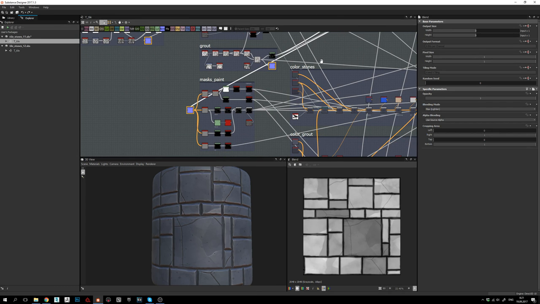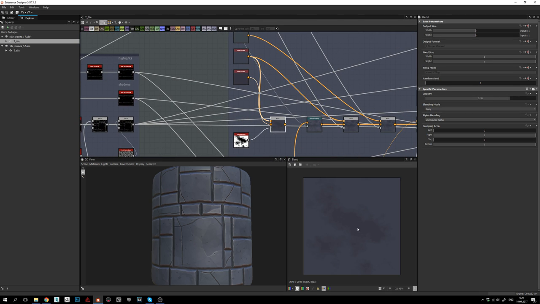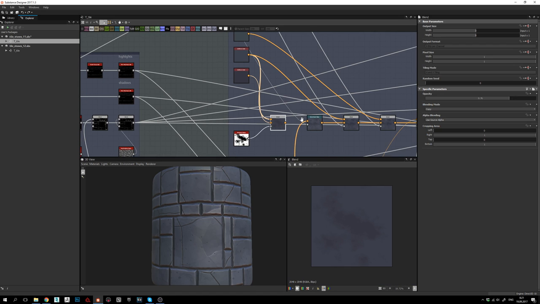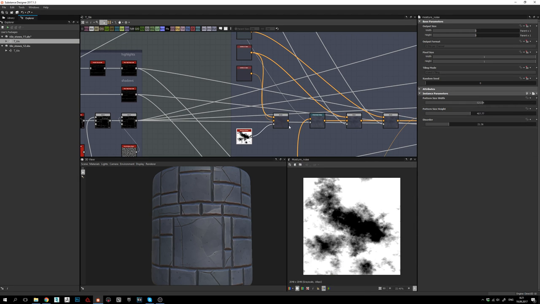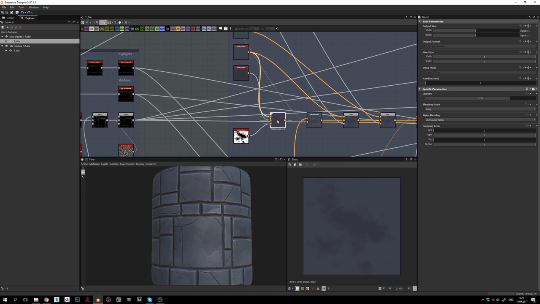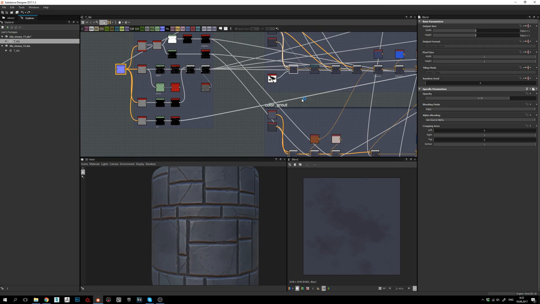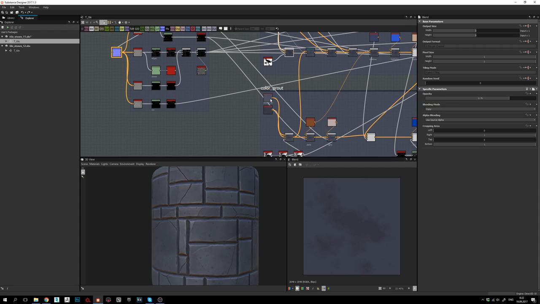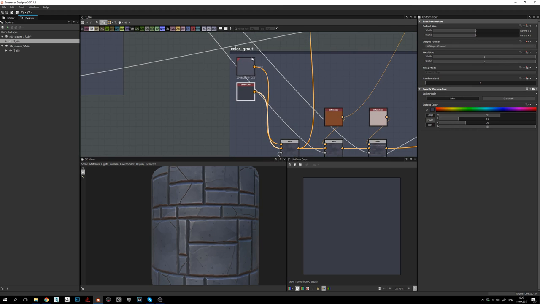Okay, let's start from the beginning. Here I have basically how I'm creating the first base color. I'm using moisture noise as a mask, and here I have two colors that I'm just blending. Actually, here I'm not using it because it's for another color variation. You can see it's a little bit other colors, and at the beginning those colors were used for the grout.